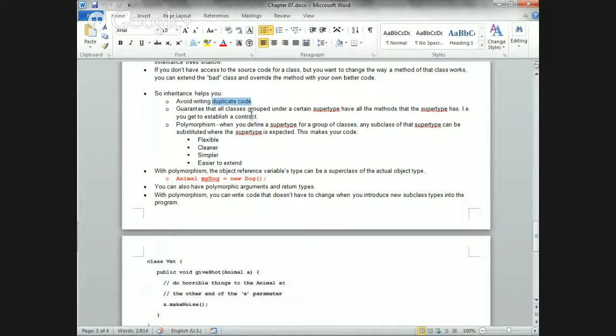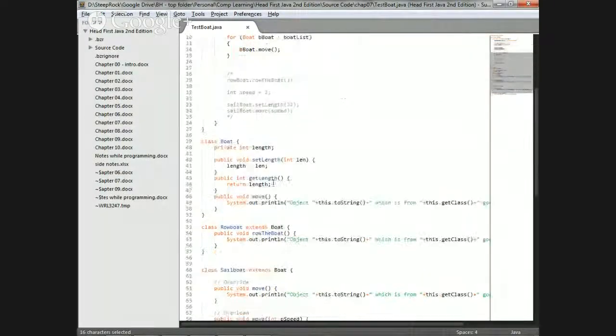Okay, it gives you a contract. It's saying that everybody must follow this. So in the contract, it says everyone must have set length, get length, and move. So you're establishing a contract for all boats. Everyone has to have this. That's one cool thing about it, is you make sure that all boats go to a certain contract.